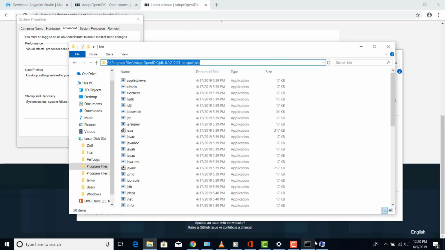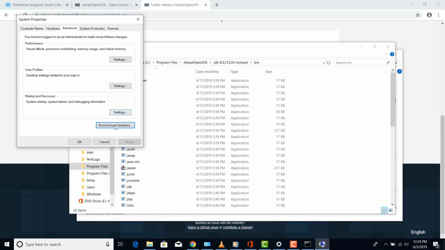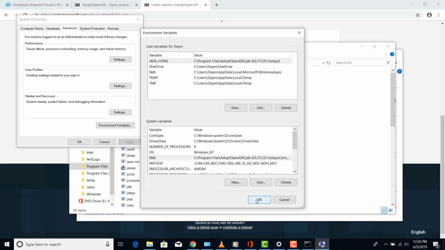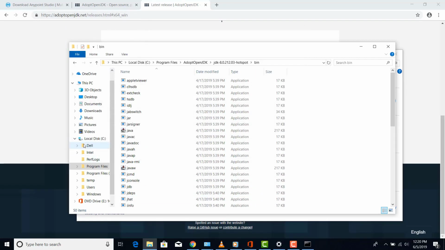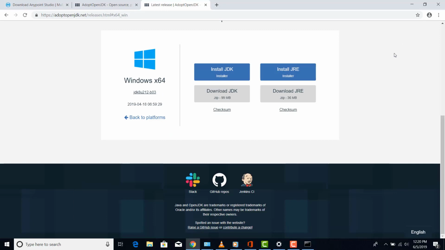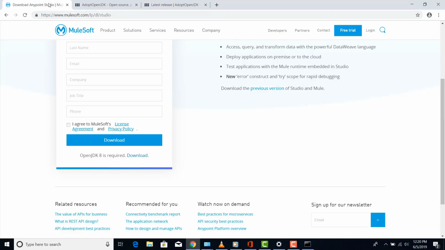When we see in the environment, you see the same thing. Program Files Adobe JDK hotspot bin, so it's already set for us, so we don't worry about it. Let's say okay, and OK, and I close this. Now we already set up the environment for downloading AnyPoint Studio. Now let us go to downloading AnyPoint Studio.